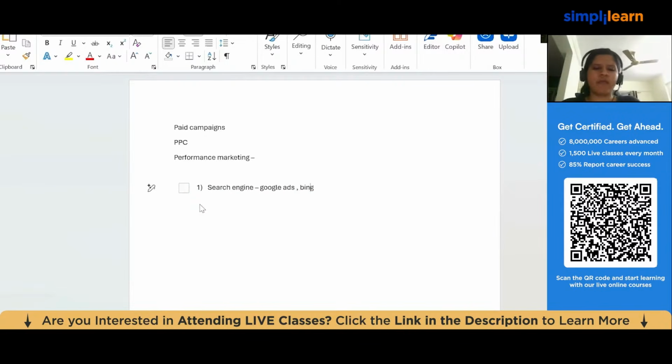Apart from that, yes, you have Bing Ads, you have Yahoo Ads, etc. Then you have social media as well. Social media is divided into two parts, and this one is the paid part of social media. So you have Meta Ads. Meta Ads is nothing but running ads on Facebook, Instagram, WhatsApp, Threads. And you have Messenger as well. So that's part of your Meta Ads.